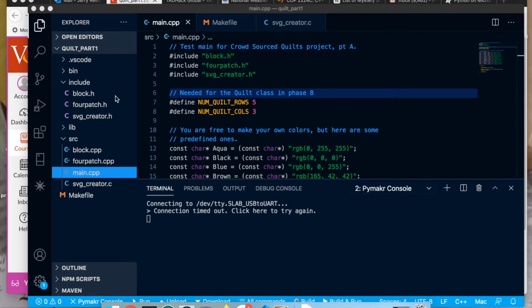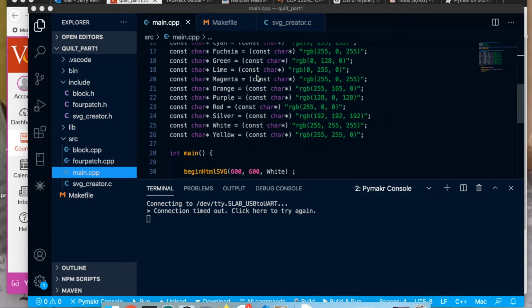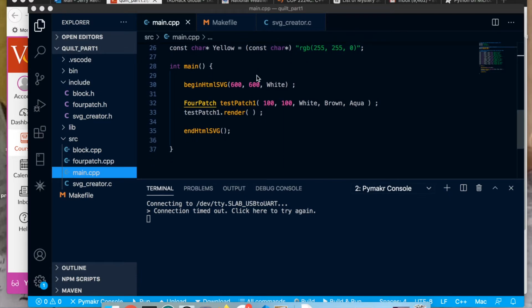So let's look through the code briefly and see what we have. Starting from main, which is really the best place to start in understanding this, you can see main includes all of the .h files that we supplied, and there are also some convenient color definitions set up in main. But main itself is very short. All it does is run the begin HTML SVG method, which is over in svgcreator.c, and instantiates a new class.